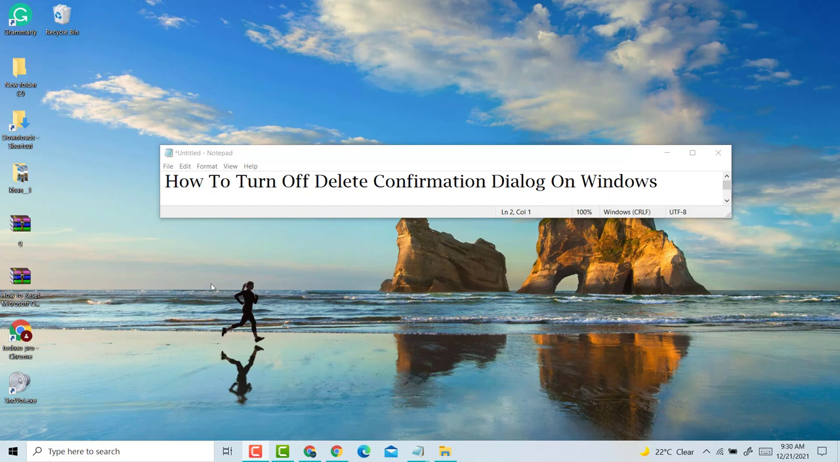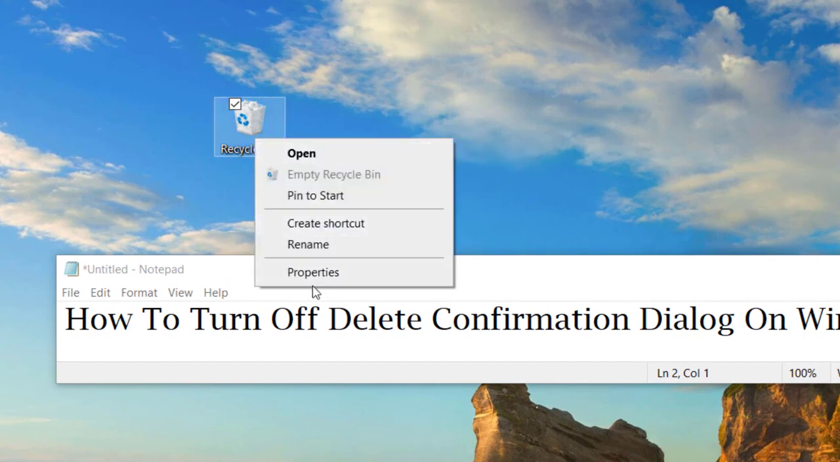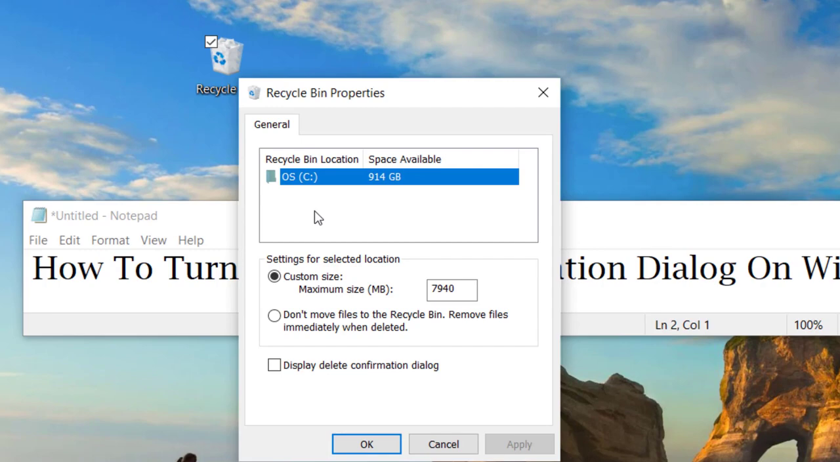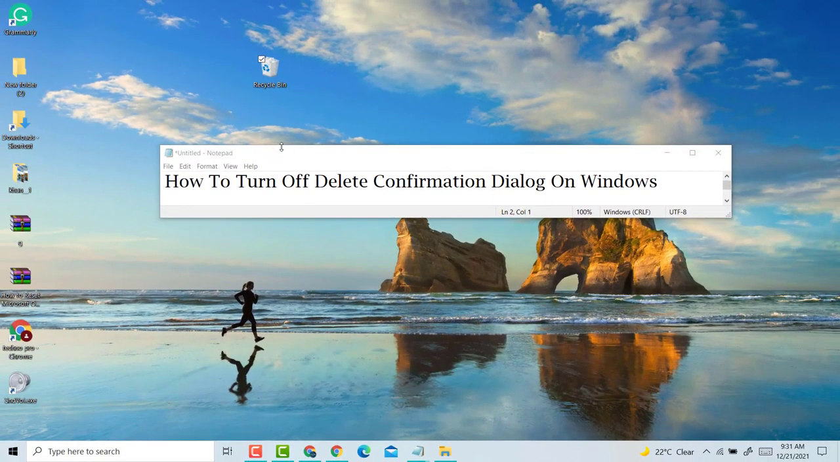Windows 10 PC or laptop. So guys, if you want to turn off the delete confirmation dialog on a Windows 10 PC or laptop, it is very easy. Right click on the Recycle Bin, click on Properties, and if you want to disable the confirmation dialog, if you want to turn it off, uncheck this box. After clicking on Apply, click on OK. That is it. So guys, this is a very simple and easy method if we want to turn off the delete confirmation dialog on a Windows 10 PC or laptop.